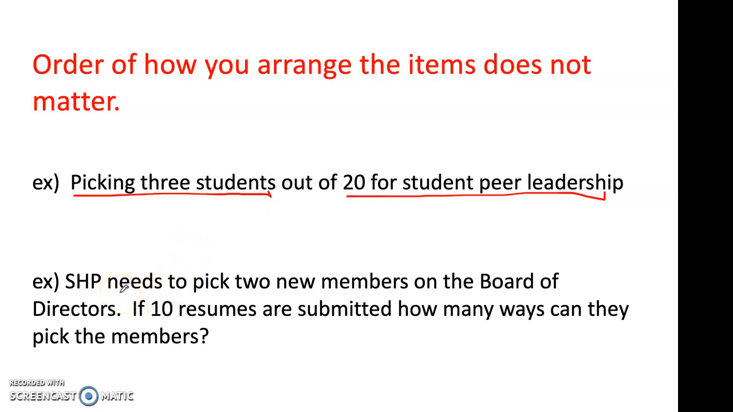SHP needs to pick 2 new members for the board of directors. If 10 resumes are submitted, how many ways can they pick the members? Again, 10 resumes are submitted. You don't care if you're the first or second member chosen. You just want to be part of the group. So if you're part of a group, part of a committee, it's a combination.